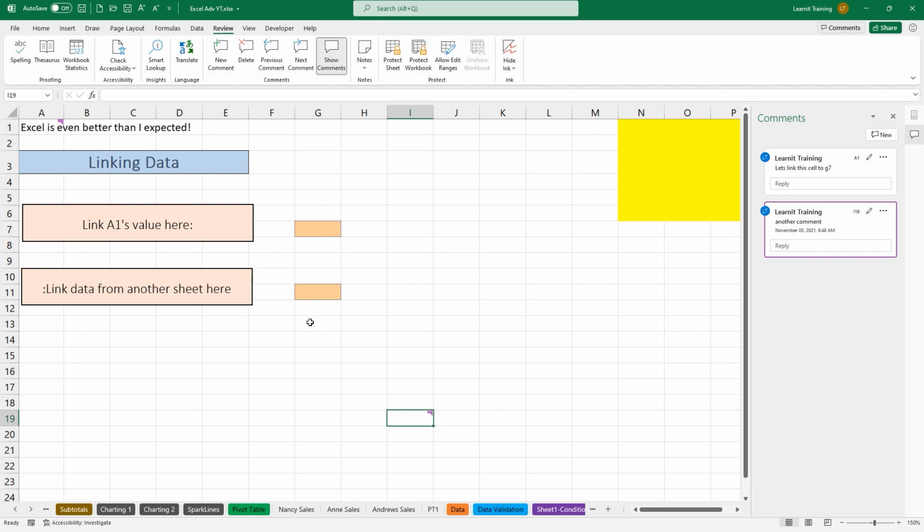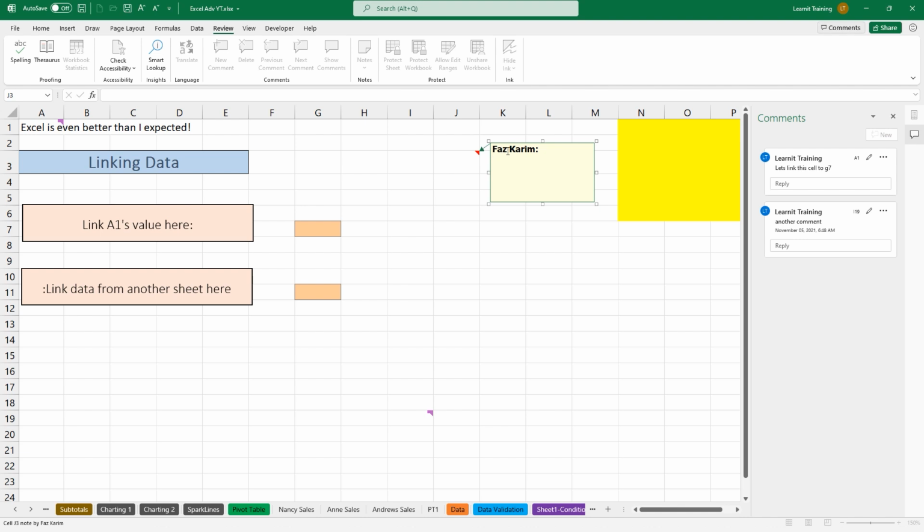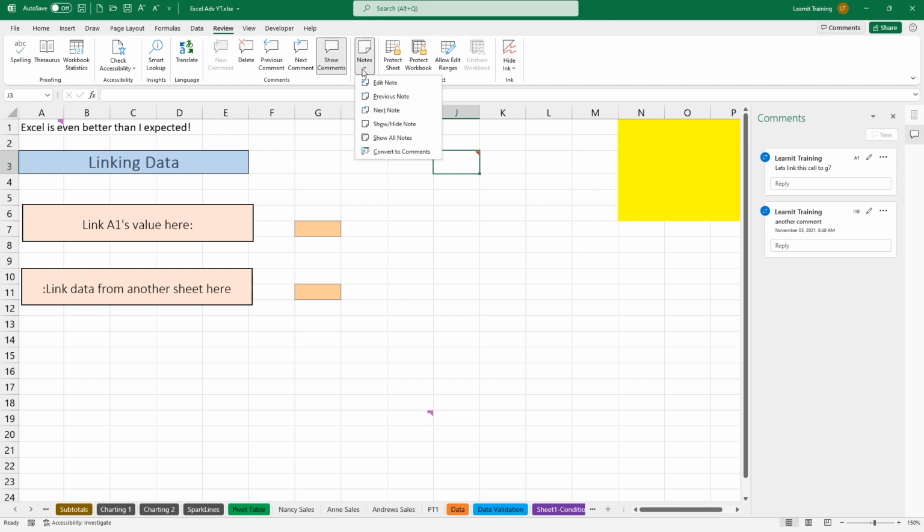Now, comments have changed a bit. They used to not look like this. They used to look like what they now call notes. I have an option to add a new note. This is how they used to look. And now we have them as notes that show up. My notes section, previous note, next note, show hide notes, show all notes.